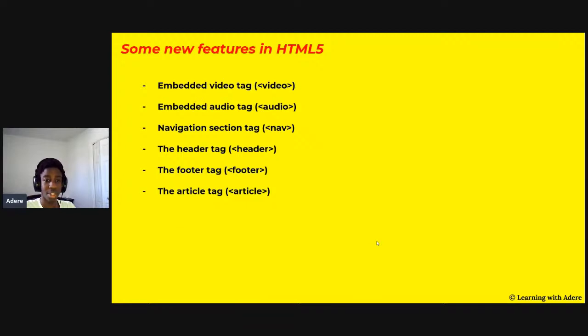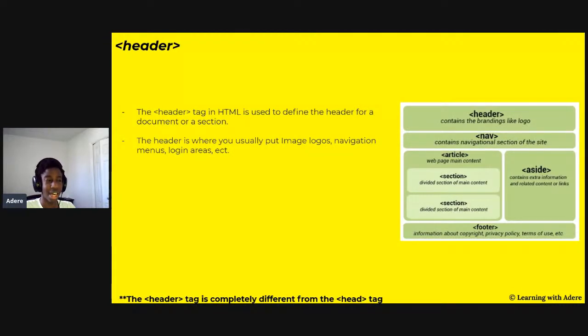So yeah, we have some new features in the HTML. These are the ones we're going to be talking about. Video, audio, we already talked about those ones. Navigation section, the header tag, the footer tag, the article tag. So let's go into that right now.